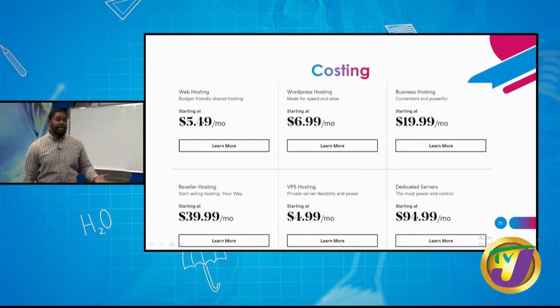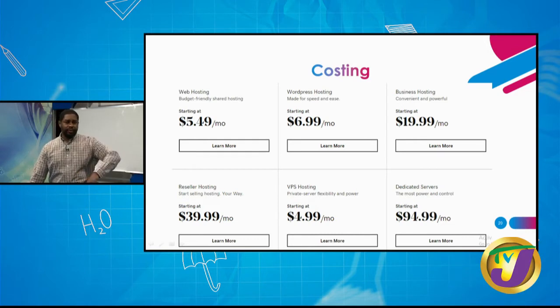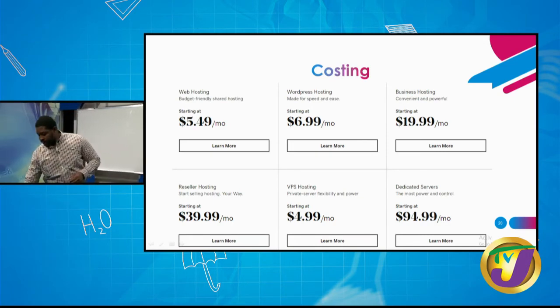Some of them are relatively cheap, $500, $600 Jamaican dollars per month or thereabout. And if you're in a situation where you are making money or you can make money, this is pretty cheap for you. So you want to think about the cost as well.